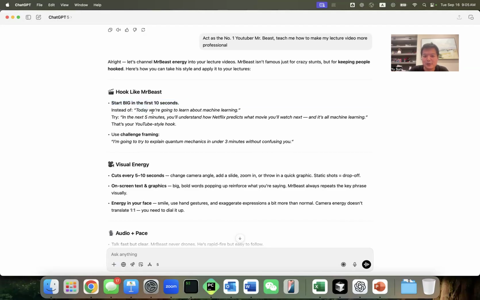So instead of saying "today we're going to learn about machine learning," it says "in the next 5 minutes, you'll understand how Netflix predicts what movie you will watch next. It's all about machine learning." See, that's the kind of thing you're getting, right? Because you actually specify the persona, the role, who is going to talk about this with his or her professional experience, and you're going to get different things.